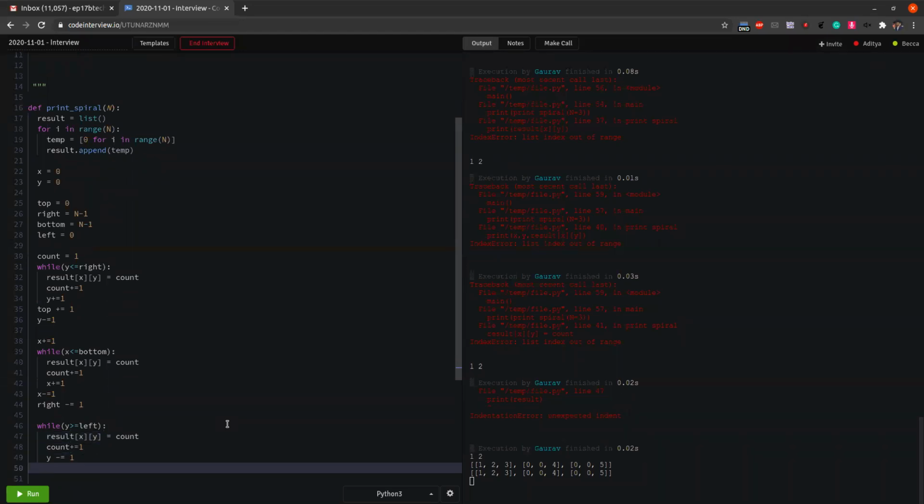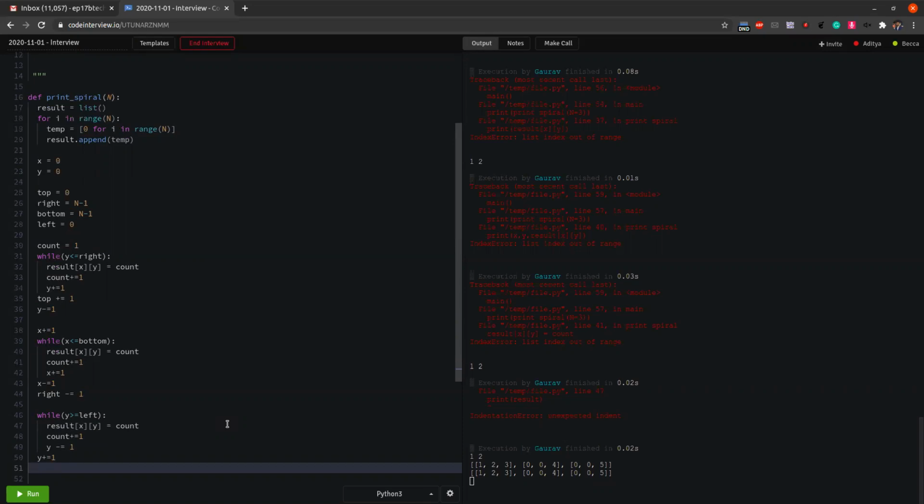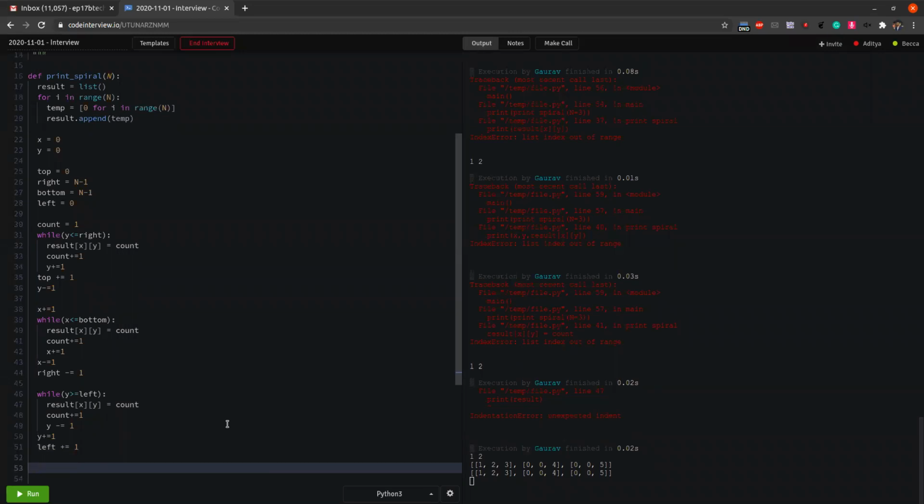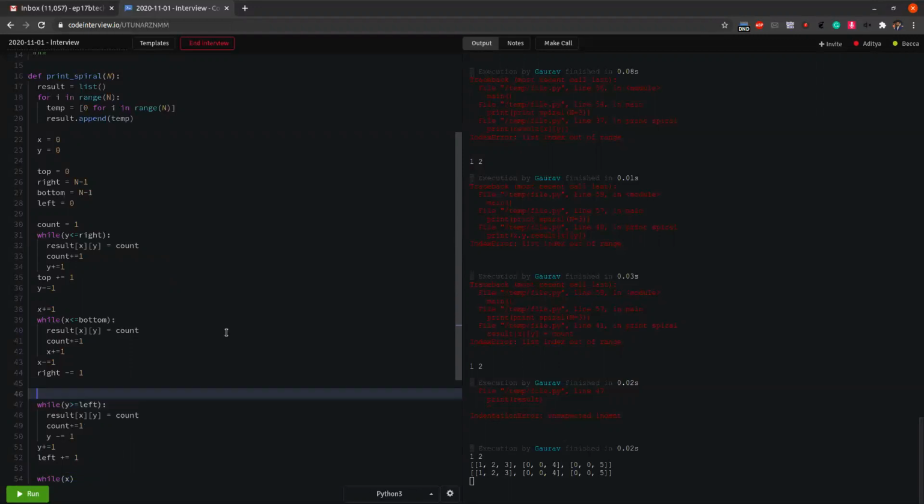So after that, I'll have to increment it by 1 because it will go out of bound. And I'll change the left limit. I'll increment the left limit by 1, left plus equals 1. Yeah. Now the final part is we go to the top. Now our x will be the last row. Yeah, I'll have to change this as well. So it printed towards the right, then I went to the bottom. Then I'll have to change the y here.